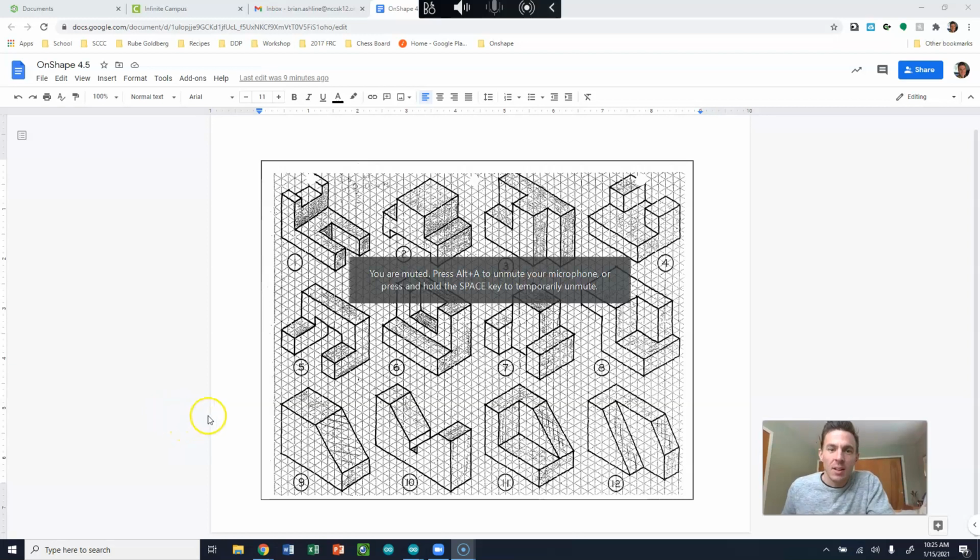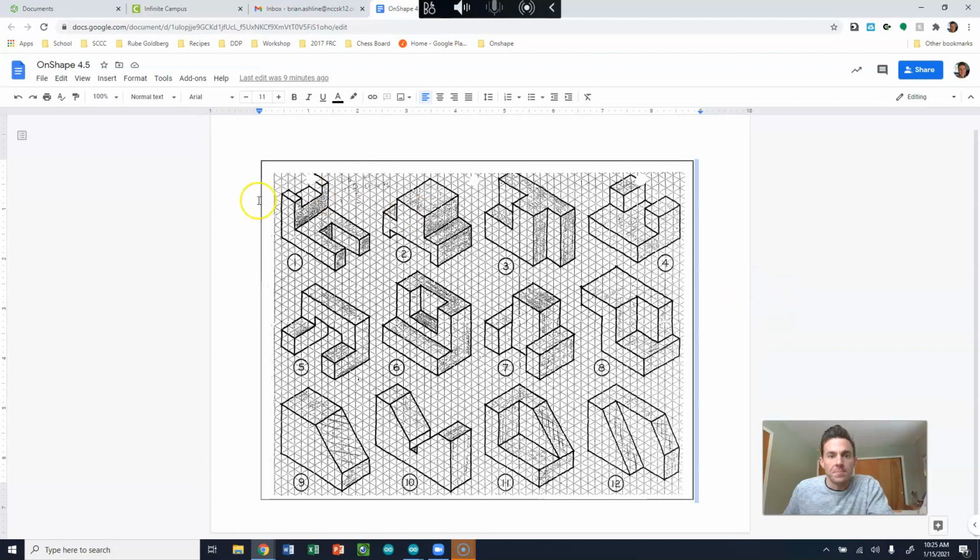Hey everybody. Today we are going to be talking about 4.5 for OnShape. You guys are going to be drawing all 12 of these objects in OnShape today. They're all going to be in the same document, but they're going to be in different part studios. And I'm going to explain to you exactly how that works as we go through.